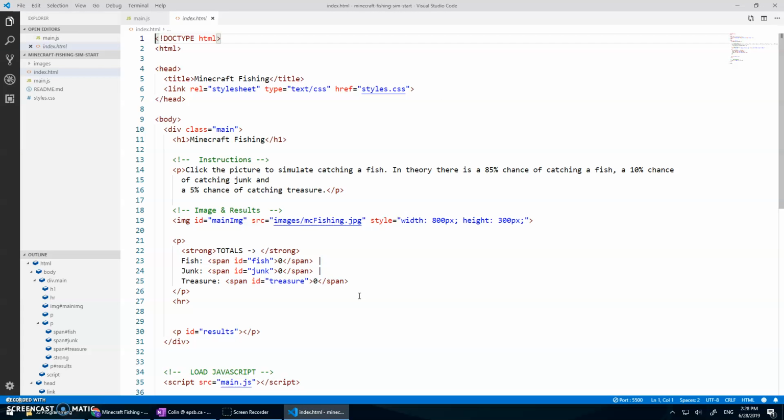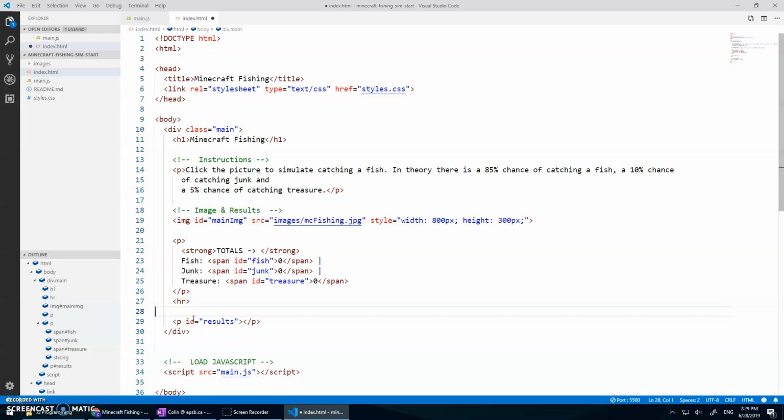Let's start by adding an event listener. So some of the key things, right? We've got our heading, our paragraph, our image, a paragraph with the totals in it. I've got a bunch of IDs set up already for things we'll need to select. And then the results is empty. That's down below the line here. The horizontal rule, that's where we'll put our images. Okay, and these span tags are so we can update the totals.